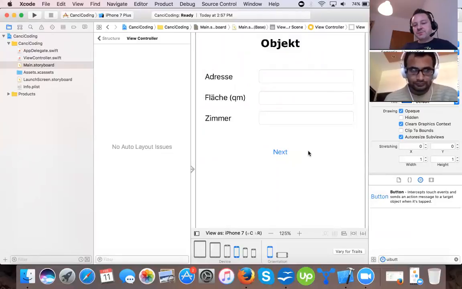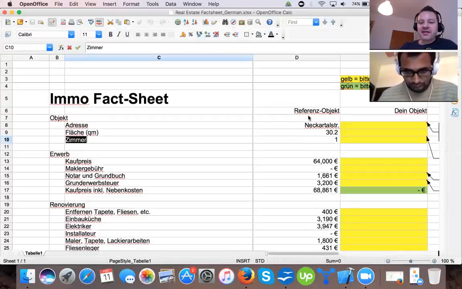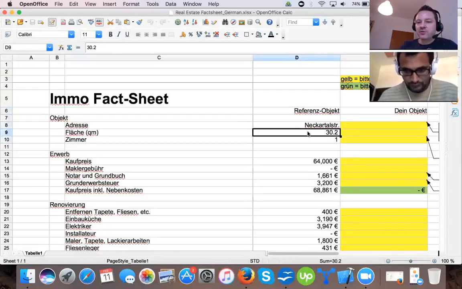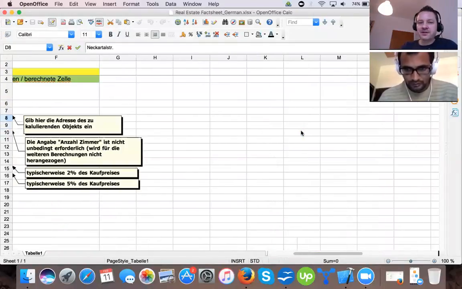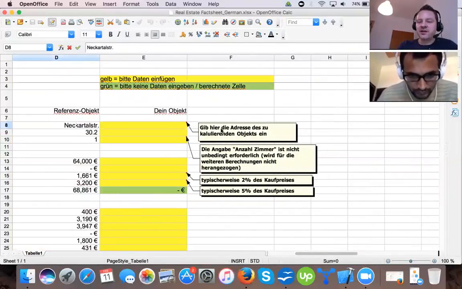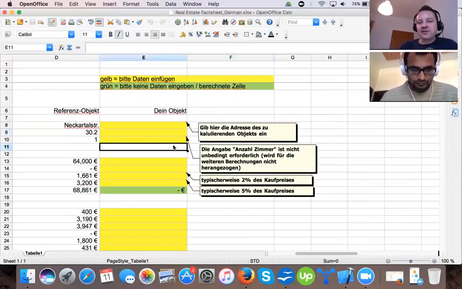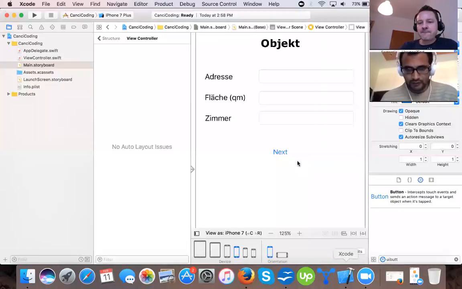Town, I've got one question. In the Excel spreadsheet, I've included these little text boxes that explain a little bit what the user has to enter. If you can scroll a bit to the right side, please. Exactly. You can see here this little box saying, please enter the address of the apartment that is being calculated right now. So maybe there is a way of giving that advice to the user? Yes, I will look into it.